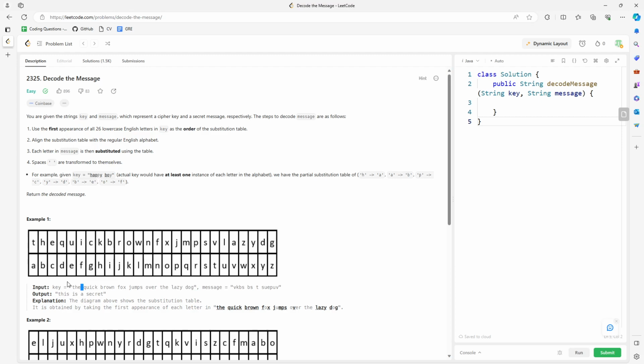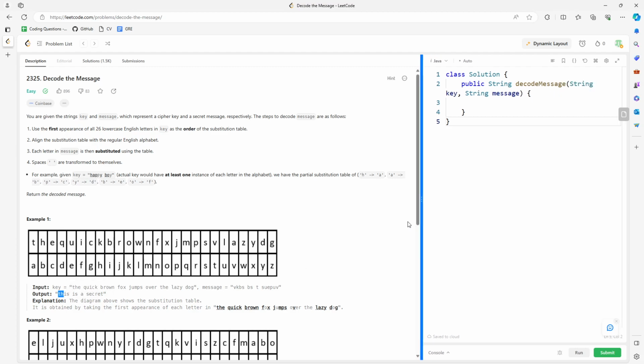And then basically you just traverse every single letter in the lowercase English letters, and once you map every single one of the characters, then you traverse the string message. Look at this: V represents what? First V represents T, right? And then K represents H, and T and H, right? And then B represents I, and so on. So it is actually pretty straightforward.